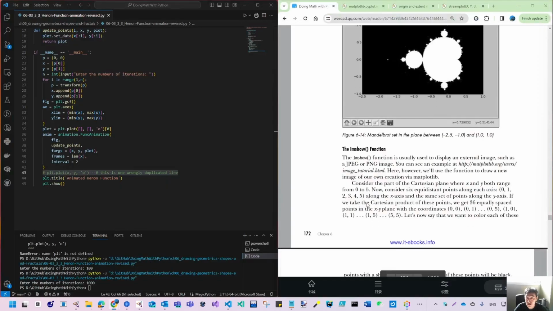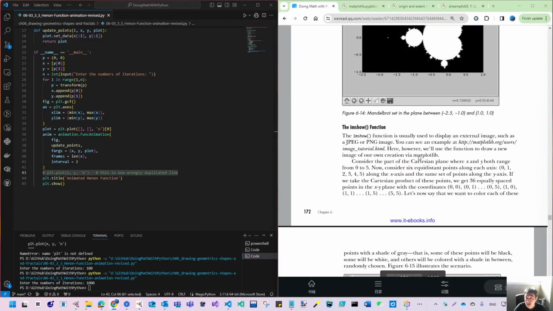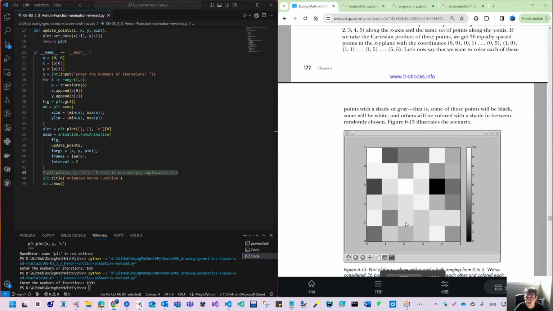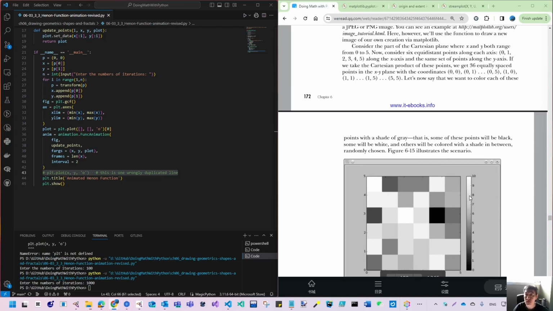We are just trying to consider a part of the Cartesian plane. What we will use this function for is to draw a new image of our own creation via matplotlib. We have the x and the y range, just 0 to 5, and we try to plot our image this way. It's like a heat map, or if you draw some diagram.